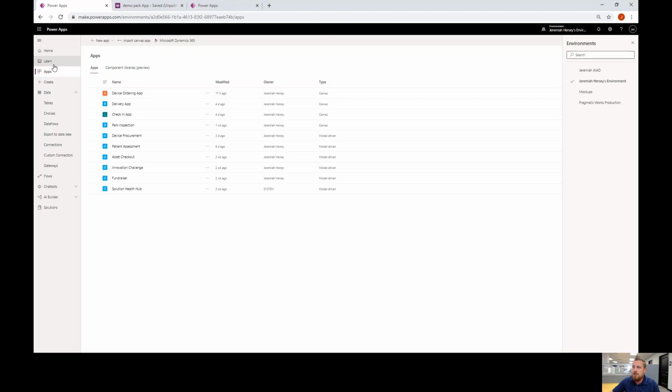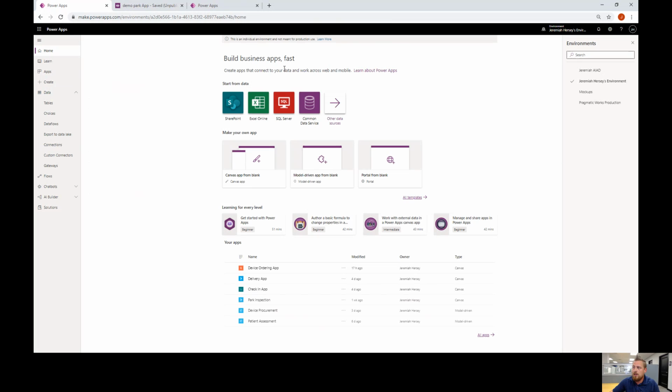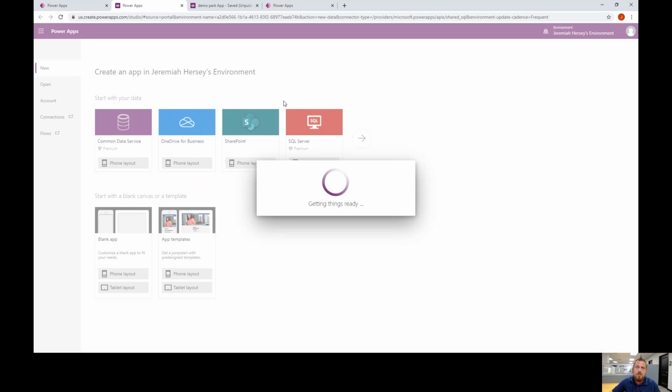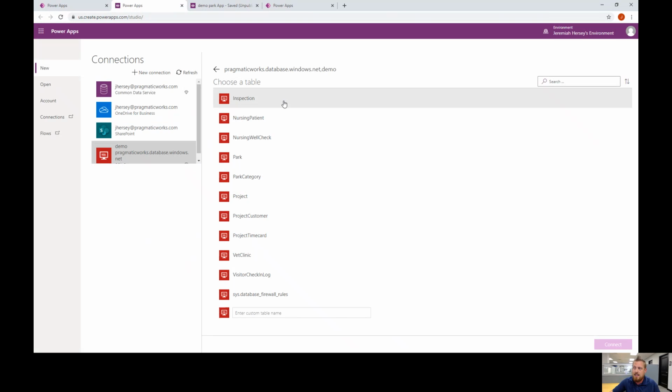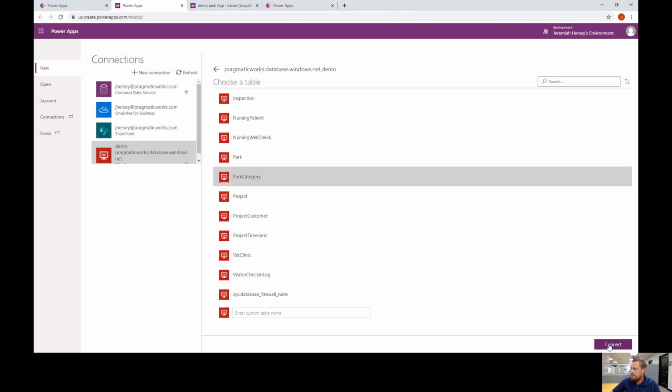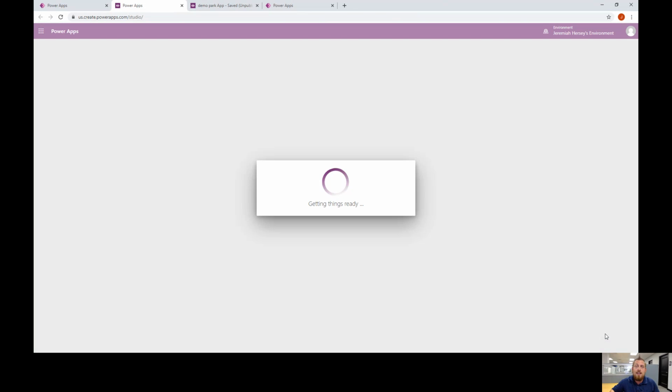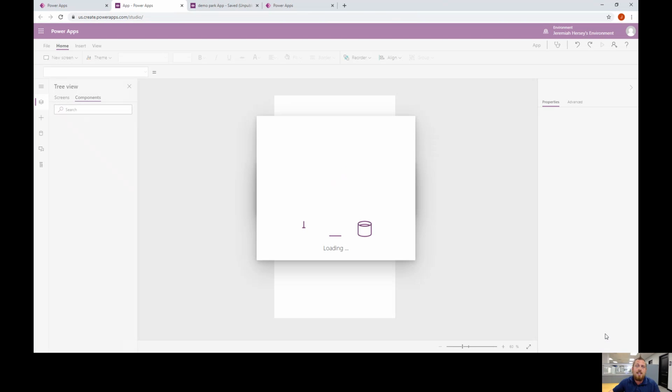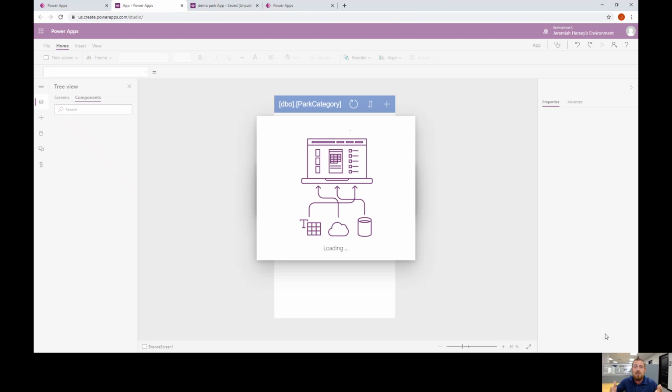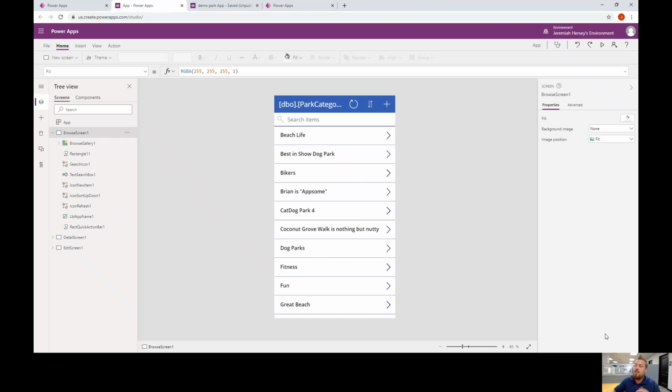So we're going to go to our home. We're going to go to start from data. I'm going to click the SQL Server. Of course, you can use whatever database that you have access to do this. I'm going to choose park category. Sure, why not? And within a few seconds, Power Apps has created an application ready to go for the most part, right?